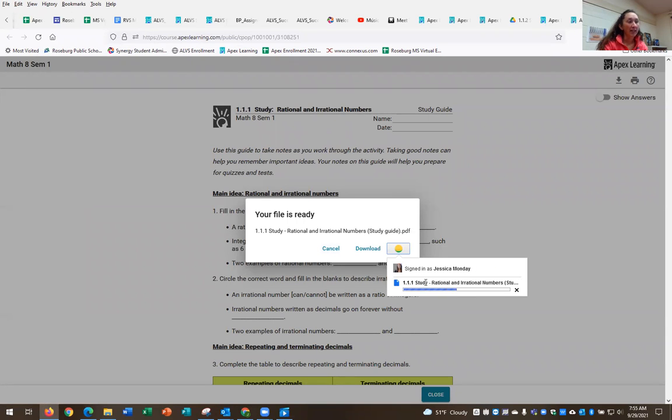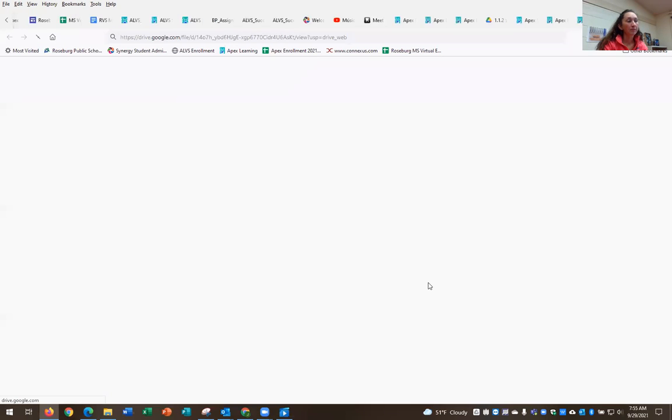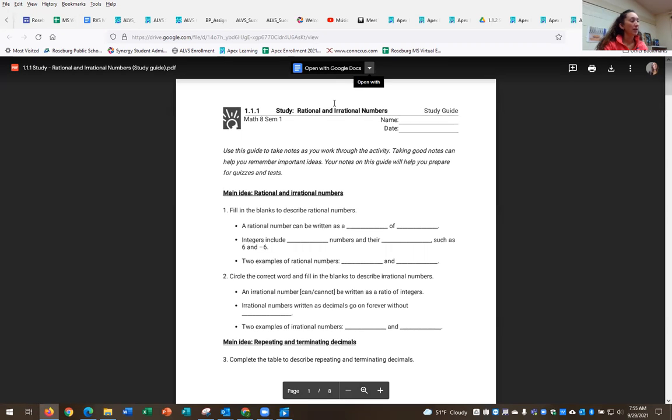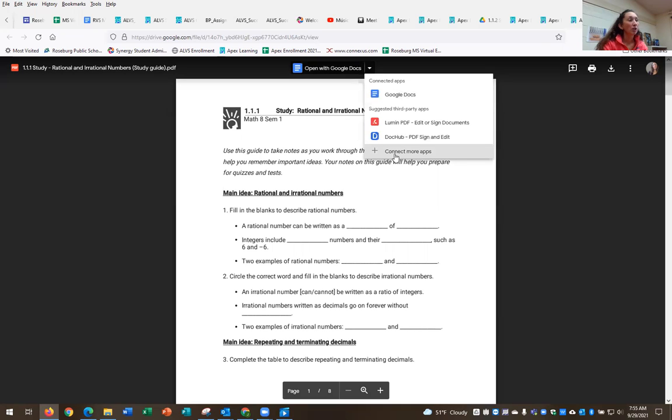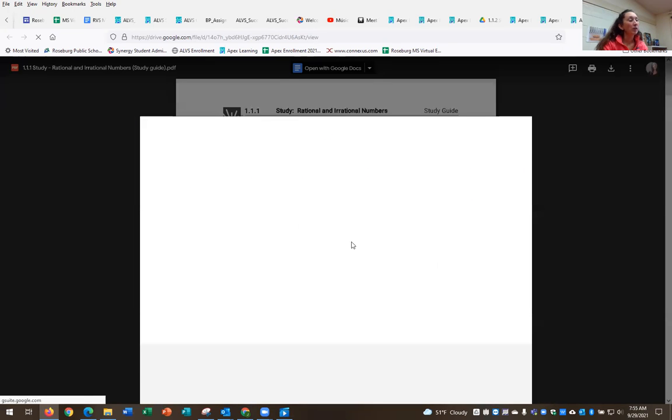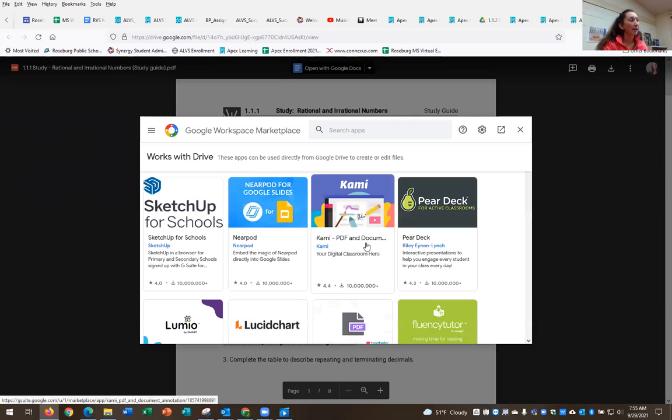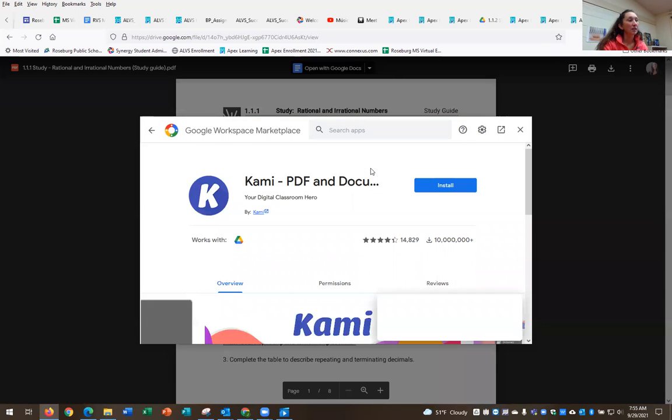These steps are also in the Kami tutorial videos. I'm going to open the worksheet and come up to the top, and it's probably not going to let me because I'm in Firefox. So you can open this with Google Docs and fill this out in Google Docs, or you should be able to open with Kami. If you don't have Kami installed, you can click to install Kami. I'm going to stop the share, and that's it.